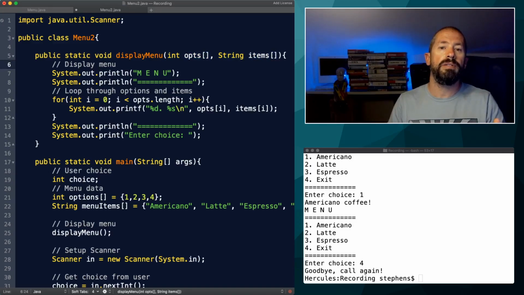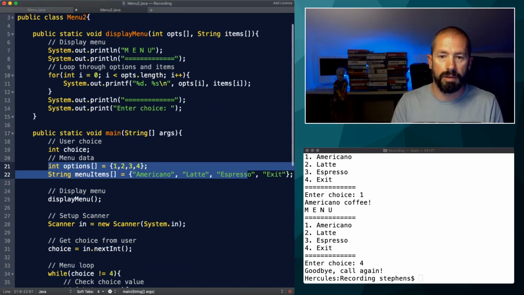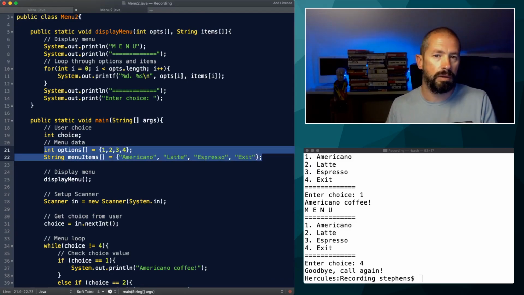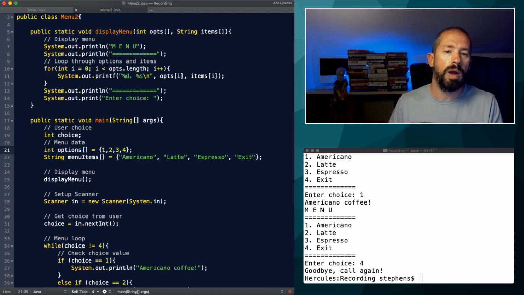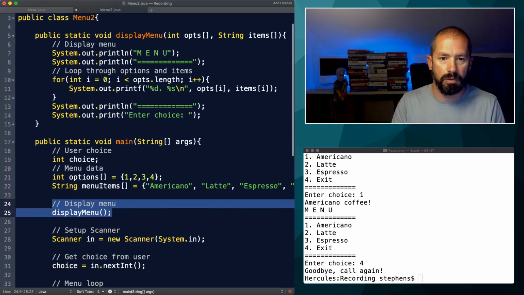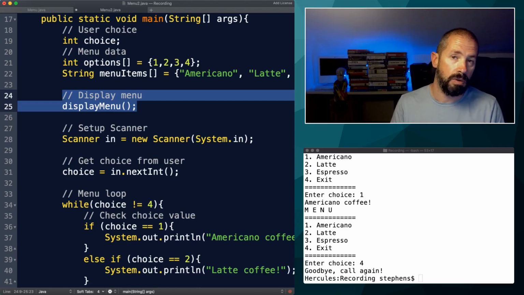Okay, and where does the data come from? Well, it's going to come from these arrays that we've got set up in our main program. So there's a little bit of work to do, because when we make a call to the displayMenu method down here, I now need to pass over those arrays, the options array and the menu items array, in order for the displayMenu method to display the items. Okay, so let's do that.